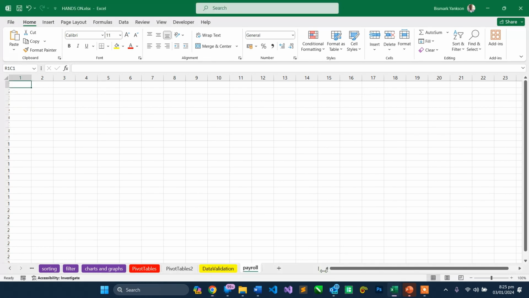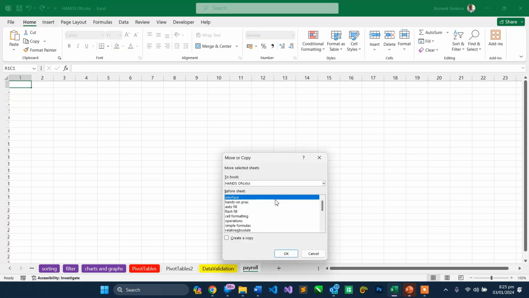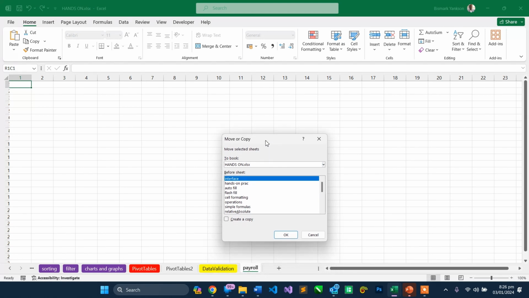Let's say this time round, I don't just want to move to a different sheet because probably I have no other sheets opened. I have only one sheet. And I want to create an entirely new workbook out of this worksheet. So I right click again and go to move or copy. But this time round, in the To book option, I'm not going to select any book, but I'm going to select new book.